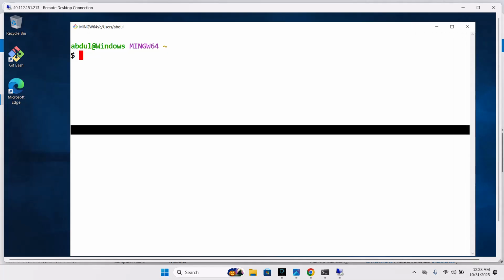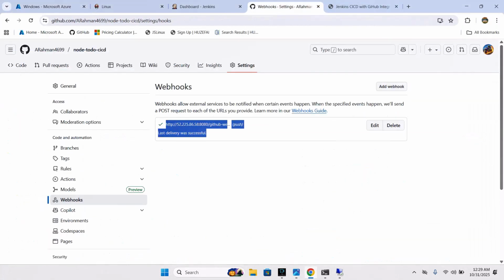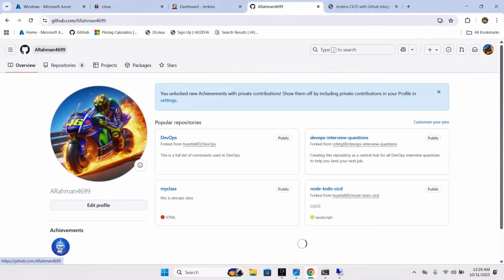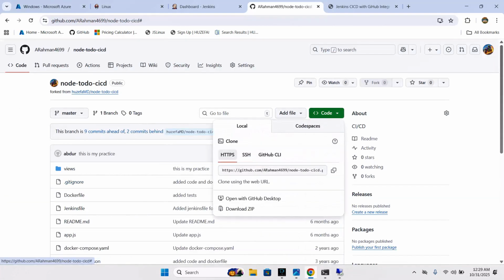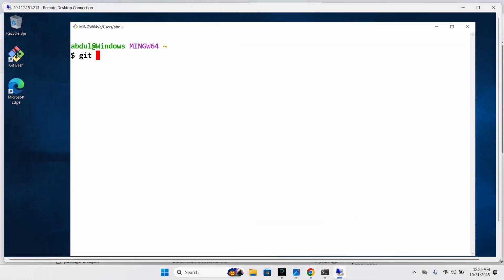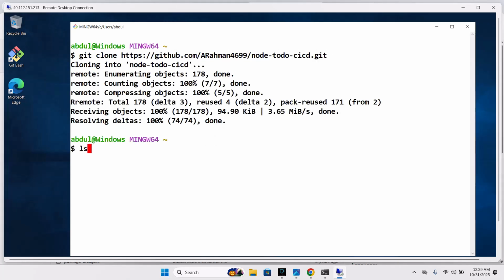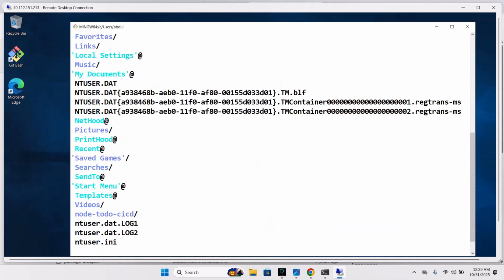Okay, so now I need to clone my repository here. My Git repository. So I need to go back inside my GitHub. You can see here cloning. I need to clone this now. Git clone, paste this URL. Okay, we clone. Okay, done. So now we have successfully cloned.